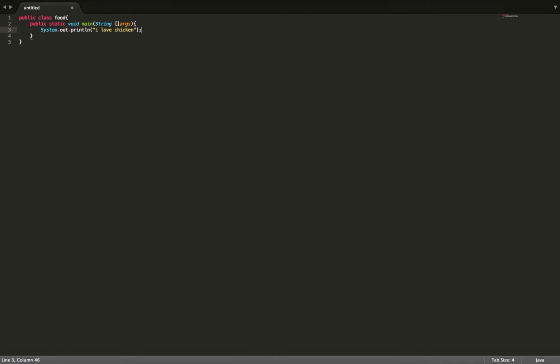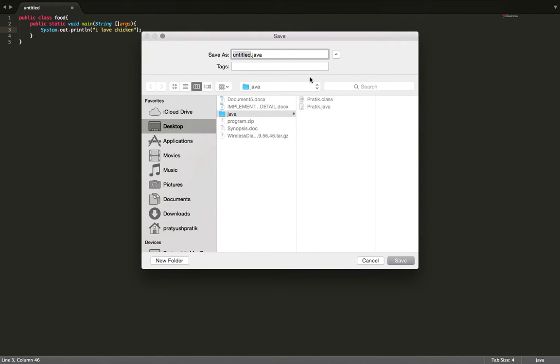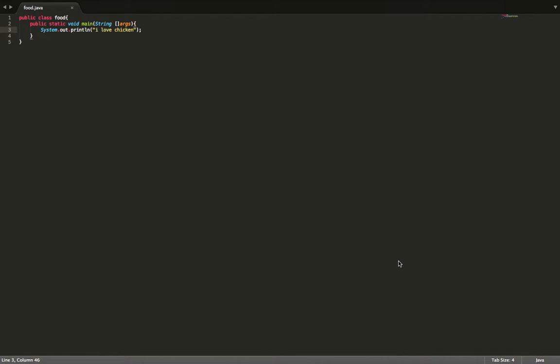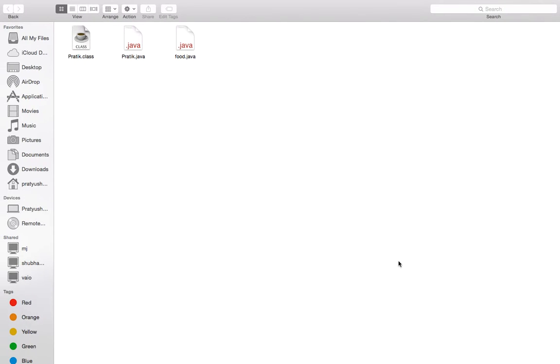Yeah, that's enough. Just save the program. Save it with the class name Food.java. Save. Now analyze it. This is the Java folder. We have written the source code Food.java.